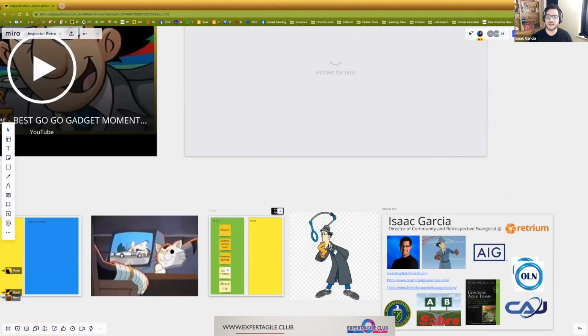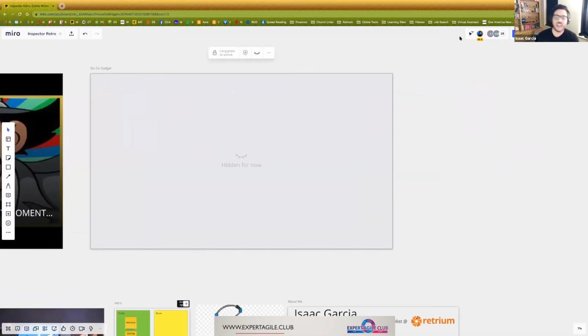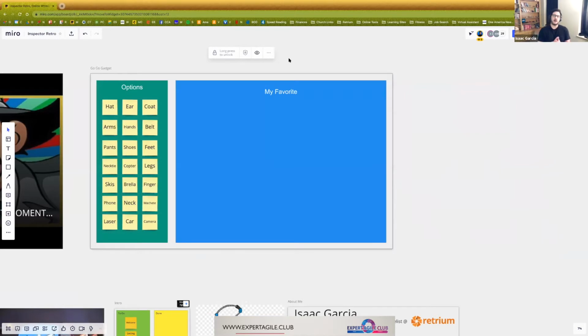I'm going to pull us up to the top here. Go Gadget, this section up here. So if you follow me up to Go Gadget, it's going to be at the top of the board. What happens up here at Go Gadget, I'm going to go ahead and unhide it. And I want to show you an example of breaking the ice, getting some activity going, and specifically themed retrospectives.